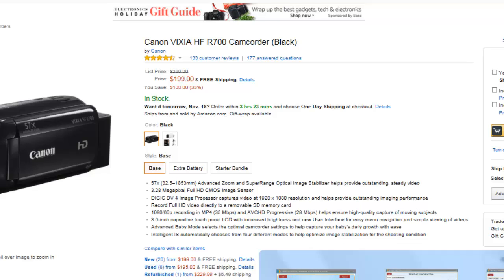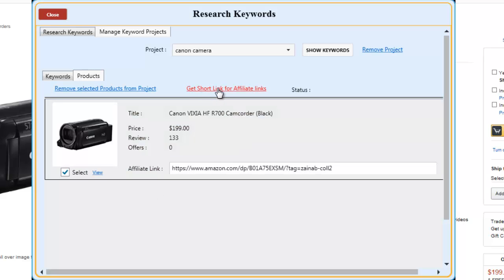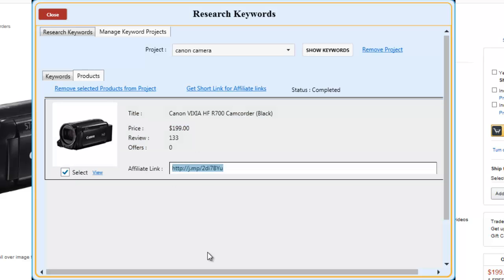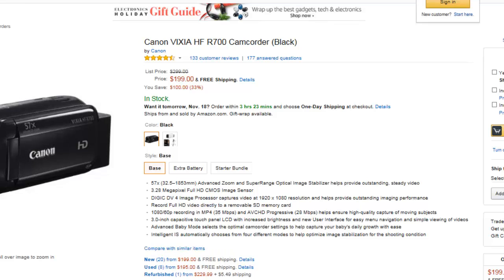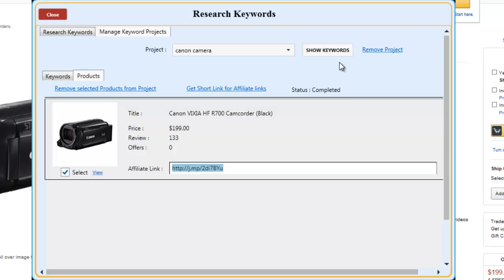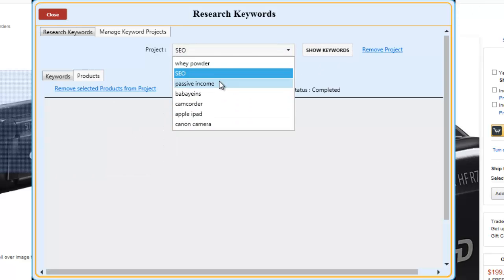Okay, and what you can do from here as well is you can click on get short link for affiliate links, and what will happen is this has actually been shortened now using Bitly. Now obviously in Bitly I'm using the j.imp. If I add that in there, you'll actually see that's been redirected over to the Amazon product as well, which is absolutely brilliant. Okay, so this is our keyword research section complete. Okay, we can always go back, do keyword research. We can flick through our different projects as well, guys, if we've got different projects in here.